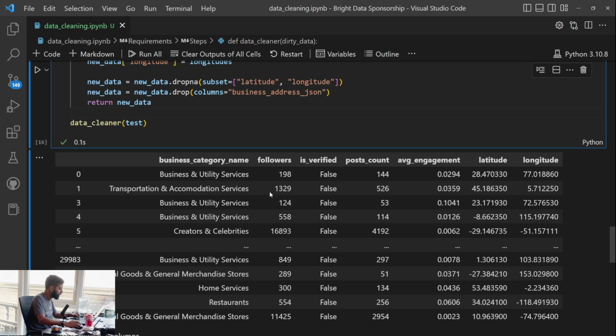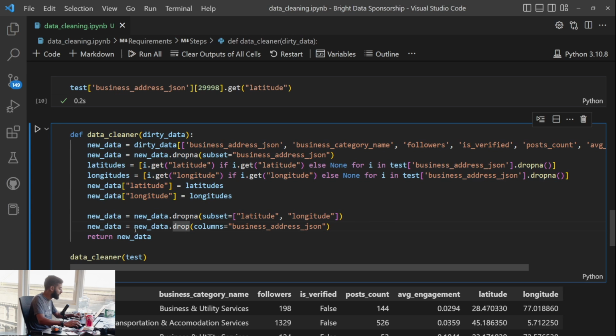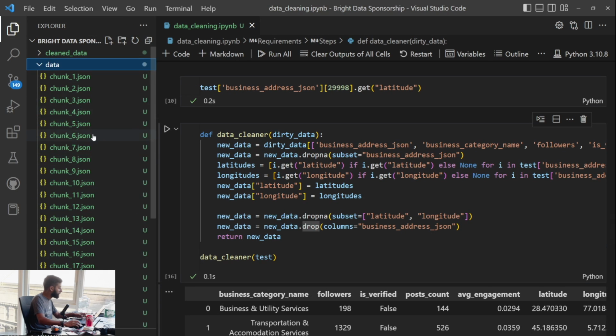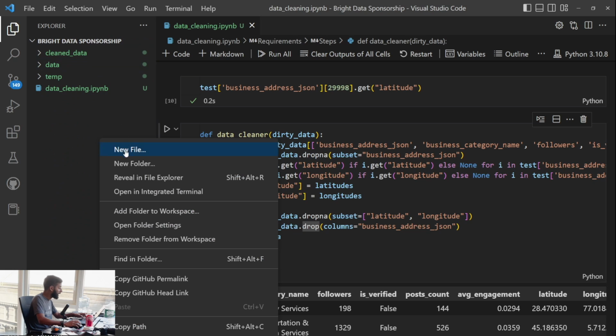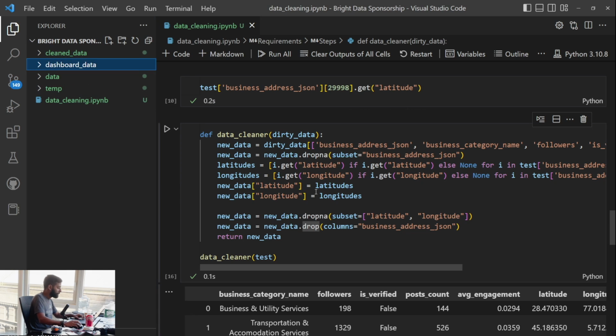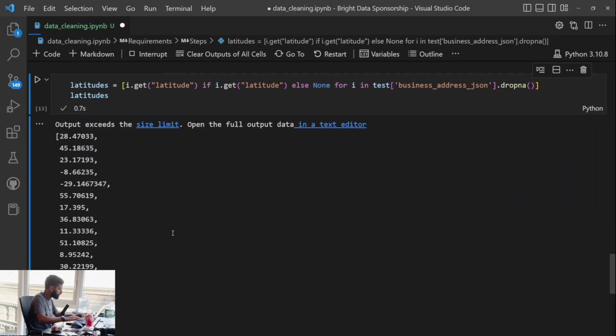Yeah, we have post count, the followers, business category name. We don't really need the account name. That's not all that important right now. Maybe we'll add that in a future iteration. But that's why you turn everything into a function, right? That way you can easily change stuff in the future. So now what we need to do is read through every single one of these chunks over here, and save everything into a new cleaned data folder. We'll call it the dashboard data folder. So let's go ahead and we go.